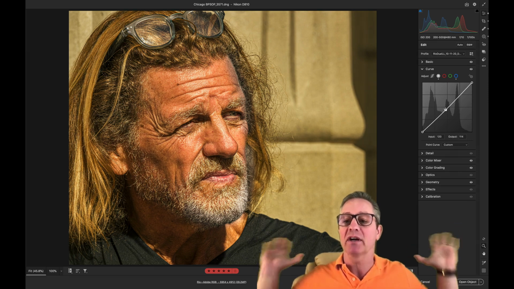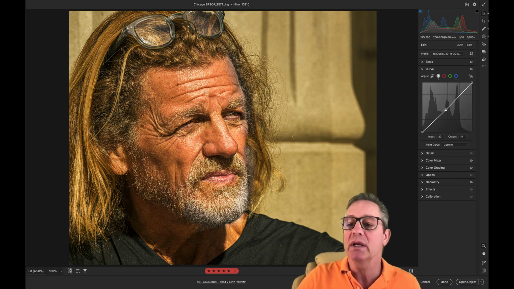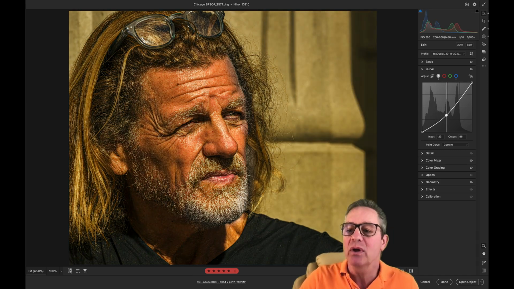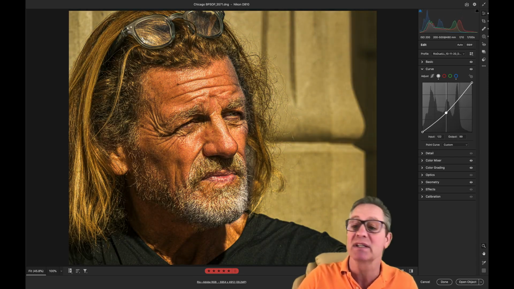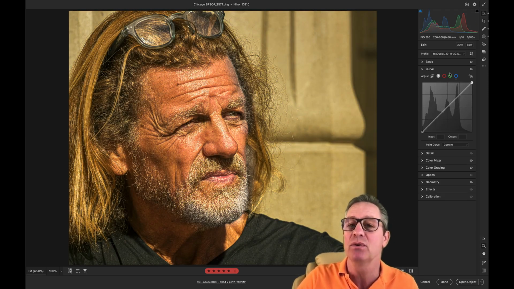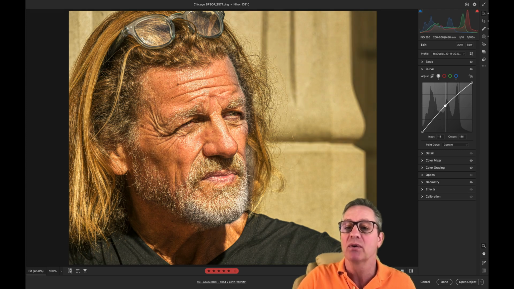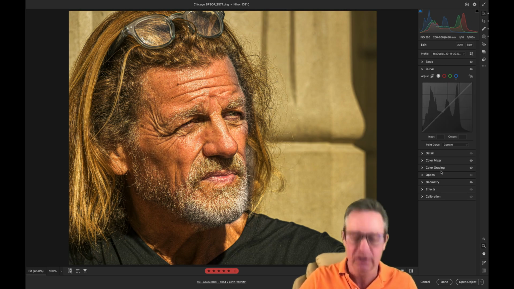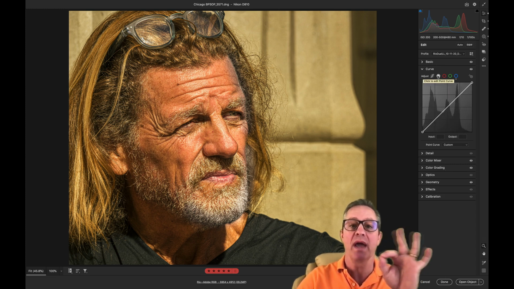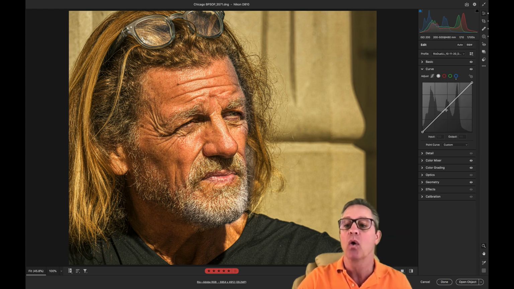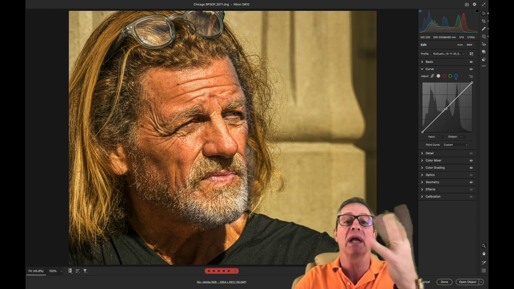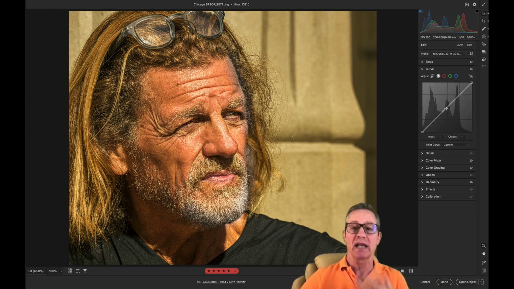So I've got a little point there. If I click and let go, that little point can go high or low. Don't think about dragging sideways. That's not how the curve wants to be used. It wants to drag up or down. Pull off, it disappeared. That is red and green and blue mixed together to create grayscale, or overall lightness and darkness. That's what I'm working on there.